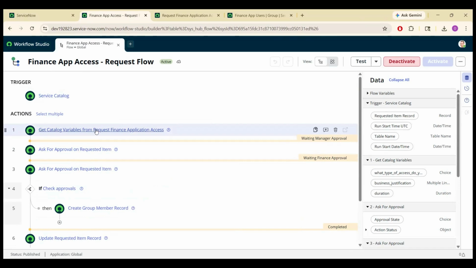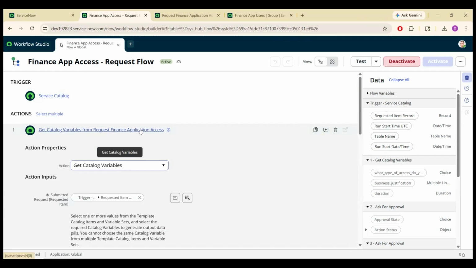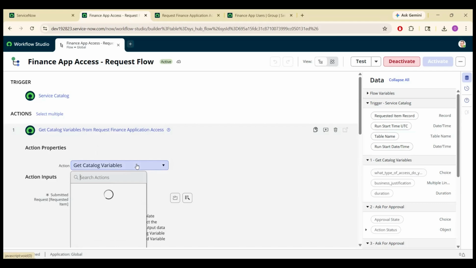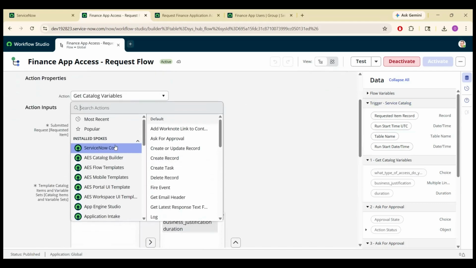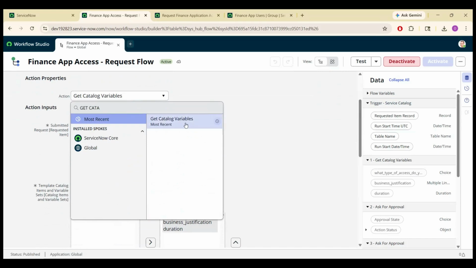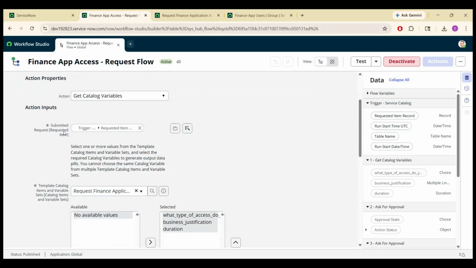So once the trigger is decided, we have to set up the action number 1. That is get variables from the request finance application access. Click on it. So here we are using this action, get catalog variables. Okay. So this is a standard action here. Under ServiceNow core, you will find get catalog variables. Okay. So just add that one and then here we have to link it to that particular requested item which will be created after the request is submitted.